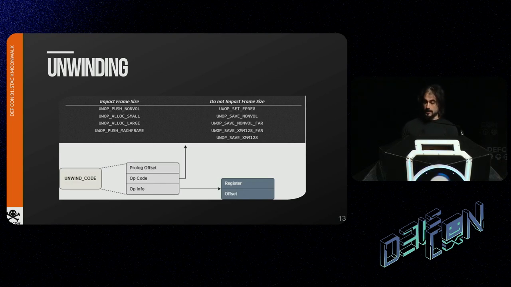a call frame size, dynamically, by collecting the information, collecting the codes, so the operations in the prologue that actually impacted the frame size. And the operations are usually push, of course. If you push a register, you're subbing 8 on the stack. And if you allocate memory, you're subbing from RSP. So you allocate space on the stack. So these two main operations are what modify the frame size.